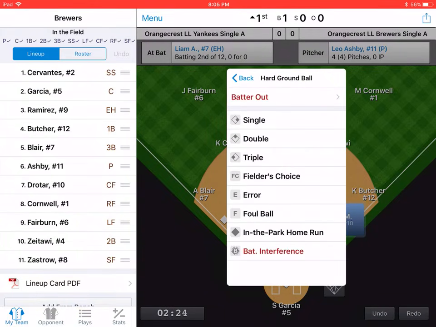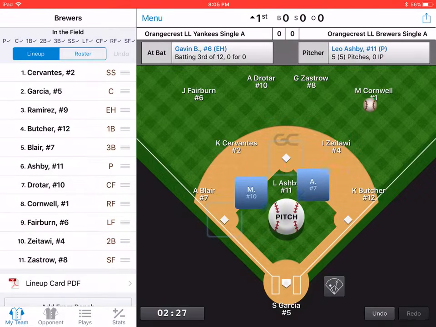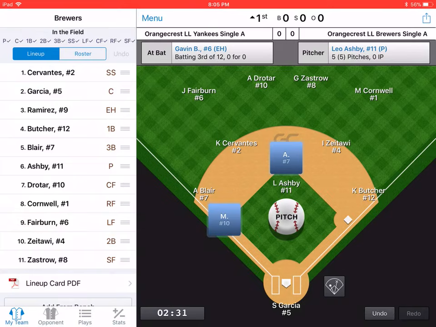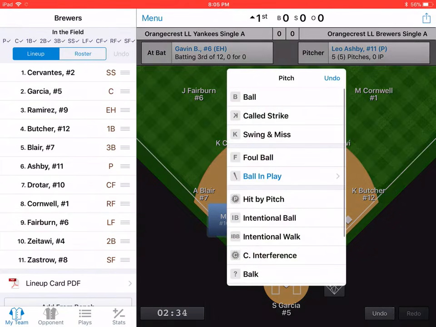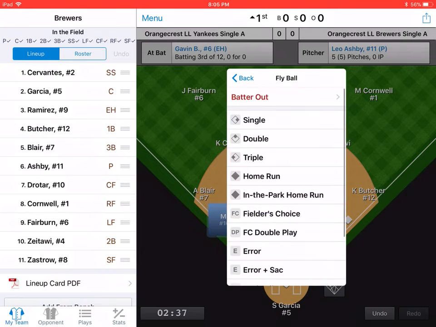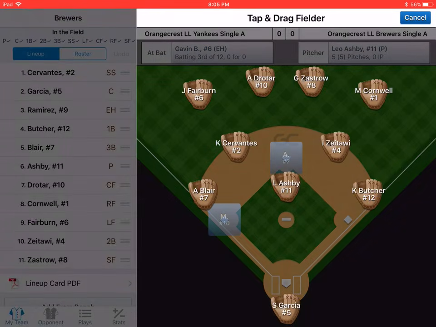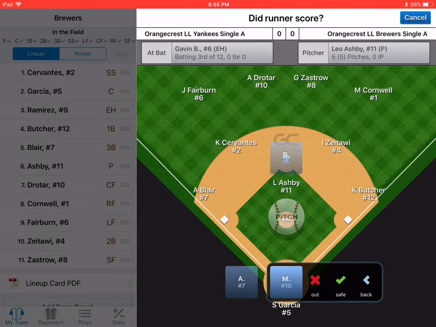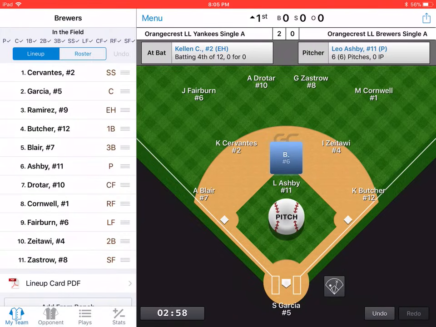Ball in play, hard ground ball. You got a double all the way out into left field there, right field. And you see how the batters will automatically move over. Everything continues. We're going to do a couple guys here just to get some runs in. And now as those runs come across, it's going to ask you, is this batter safe, or was he out, or did he go back to third because he stayed at third, he didn't advance? So it's asking you at the top here, did the runner score? Number 10 did score, number 7 did score. Okay.